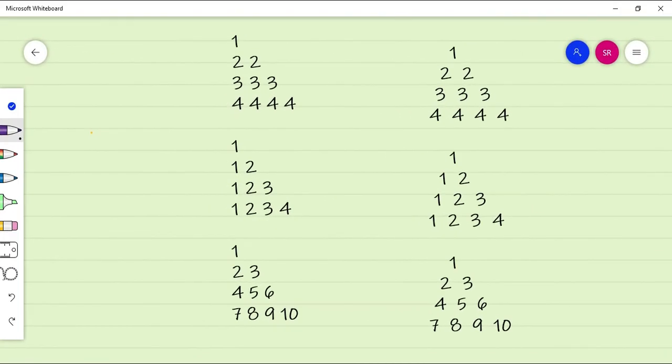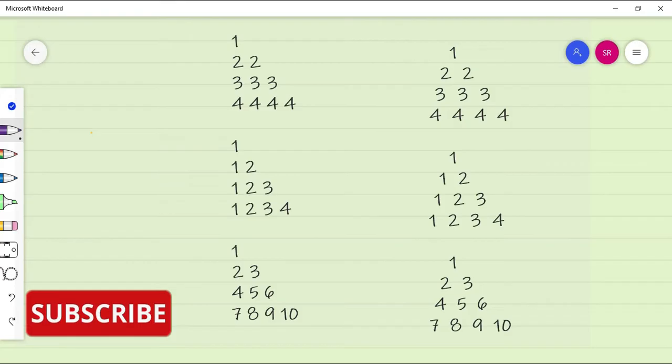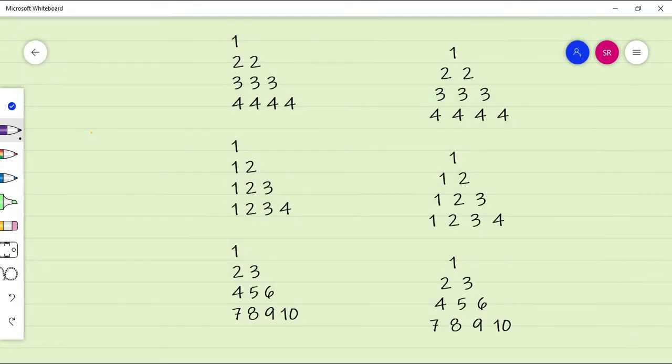In today's video, I'm going to explain how to create this kind of pattern. This is called a number pattern. In my previous video, I have already explained how to create star patterns. 6 kinds of star patterns I have shown. Now today I'm going to explain how to print number patterns in Java using nested loops.